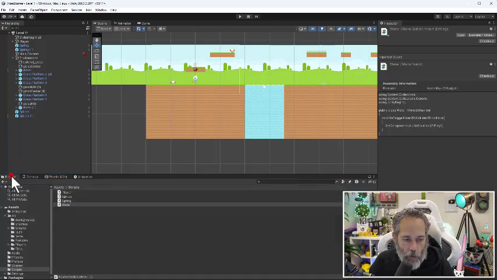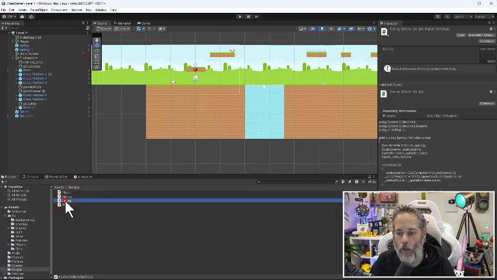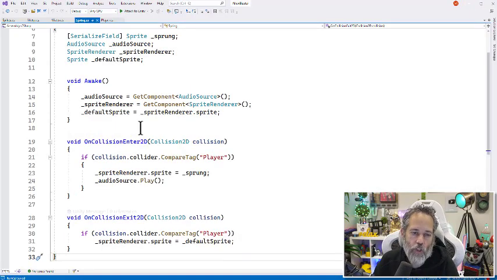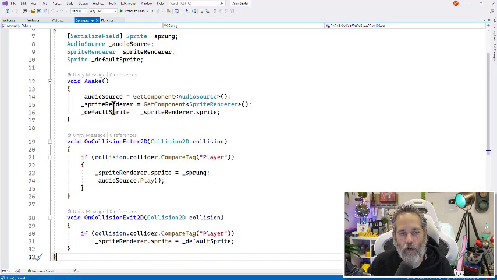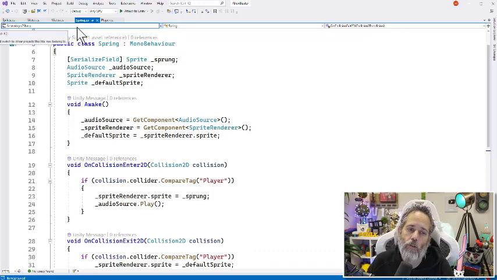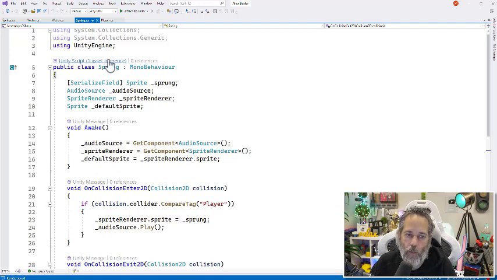We'll go back to the project view and take a look at our spring. Our spring was a little bit different. Our spring doesn't get the audio source every time we touch it. In fact, we cache our audio source, which is something we might want to consider doing for our water. It also caches our sprite renderer and our default sprite right here in this Awake method. So right at the beginning of the life cycle of our spring object, we save off all of these different components. And we do that for ease of coding in case we want to use it multiple times, but primarily for performance.